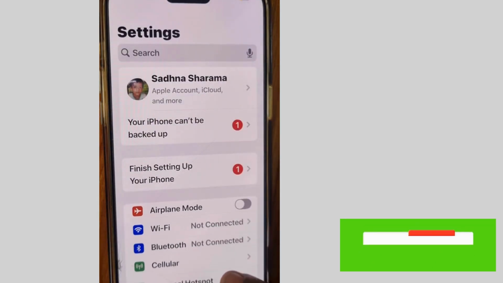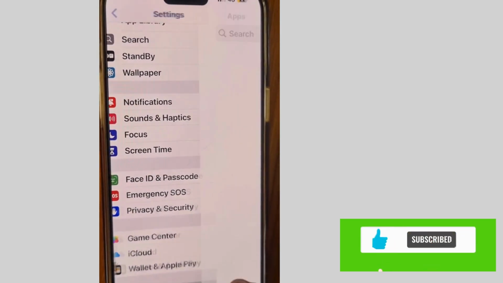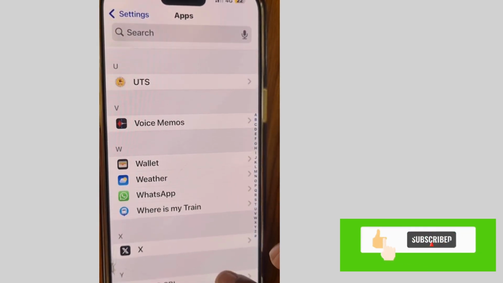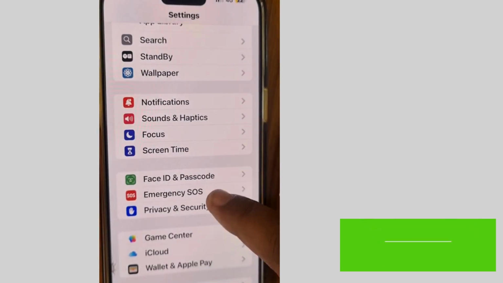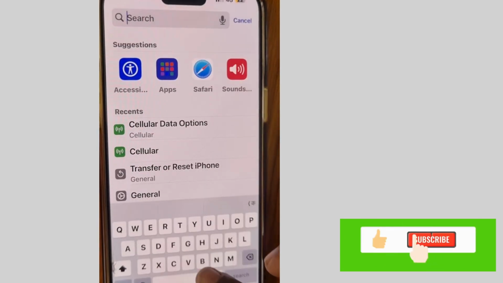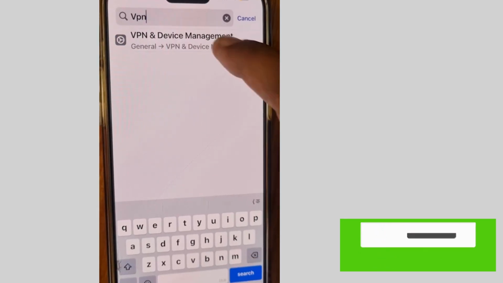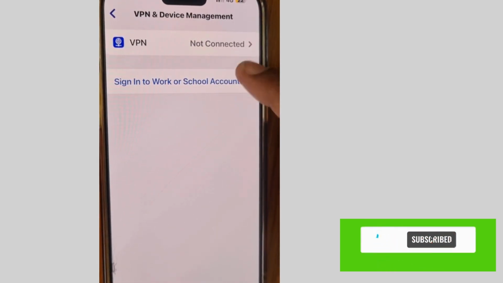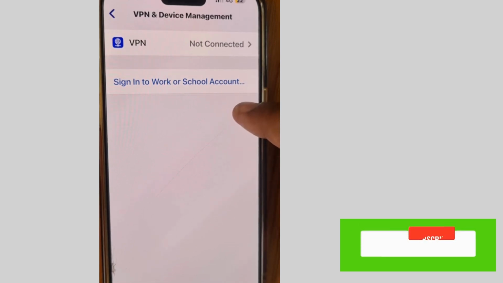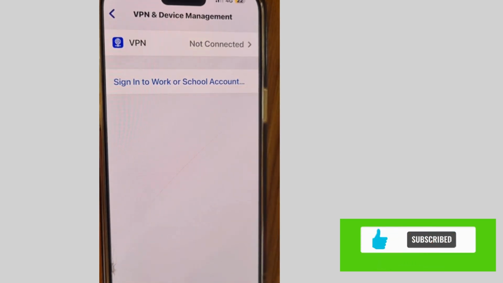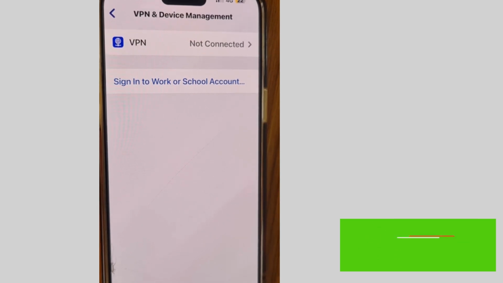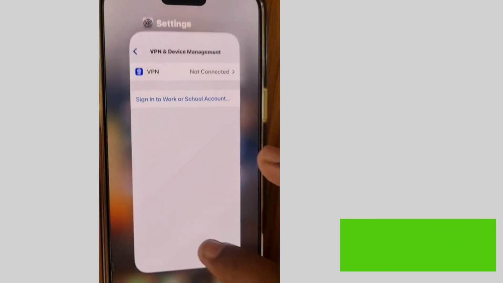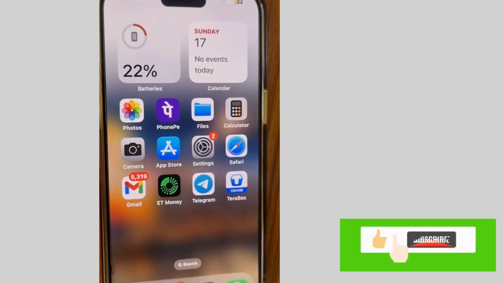Tap on Settings again. Here scroll down, go to the Apps section, and look for Safari settings. Tap on Safari. You may simply search VPN, and if you have added any VPN connection to your iPhone, simply remove all VPN connections added to your iPhone and go back.